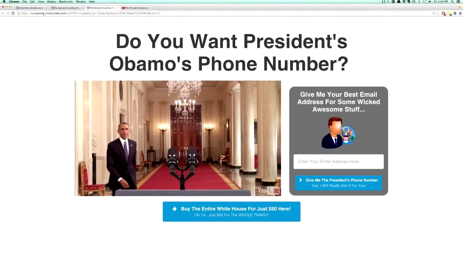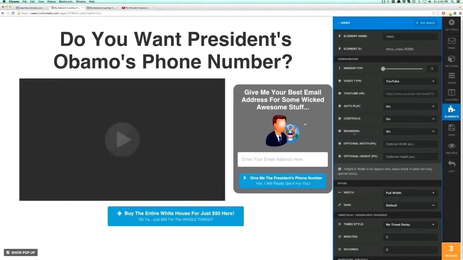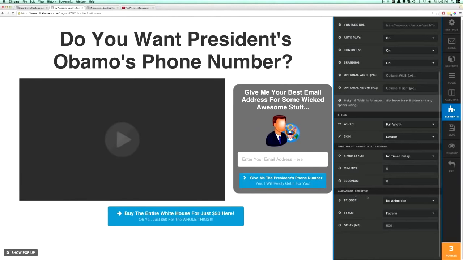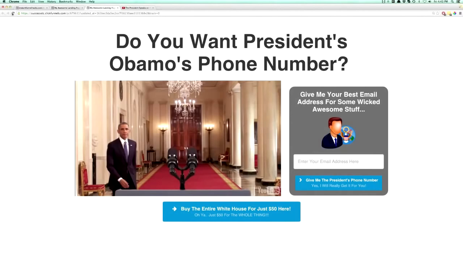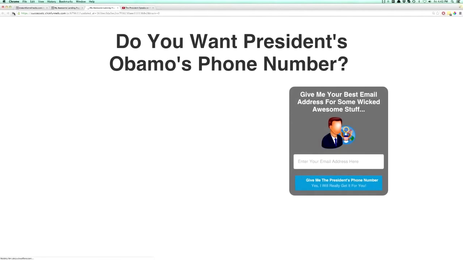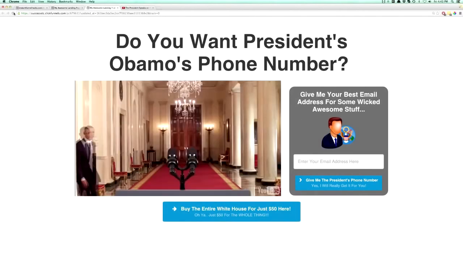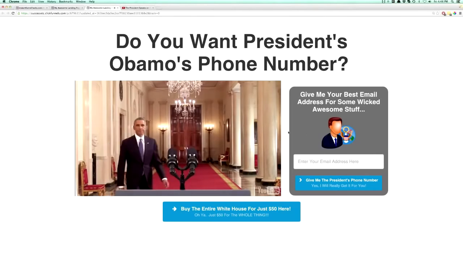You can have the video drop down. I can literally come in here and go to video. If I want to make this animation, I can have it fade from the left. So let me show you what this looks like. Now I can refresh this. Now the video should pop in from the left and the button should come in from the bottom. So you can do stuff like that if you want. You can have different animations.